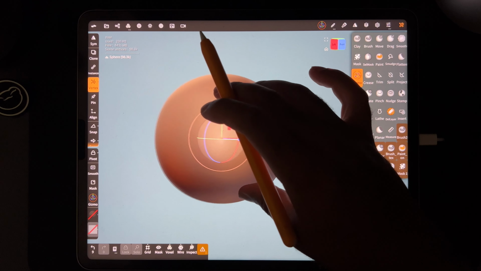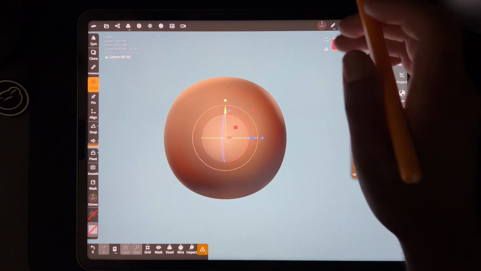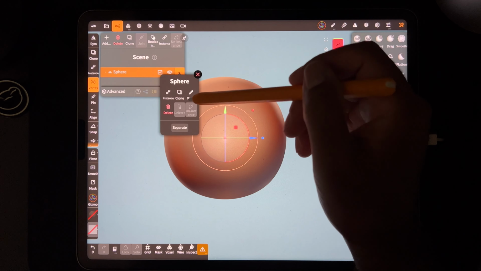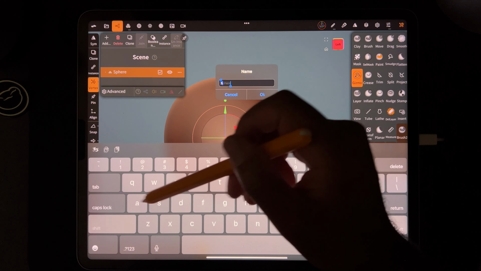All right, so this is going to be the sausage. So I'm going to turn this left. We have just a regular sphere here. This is going to be our sausage.